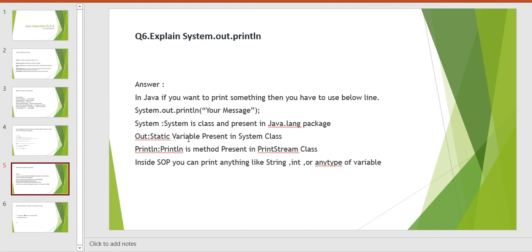Out is a static variable present in the System class. Static variable means with the help of the class name I can access the variable. So System is a class, and out is a static variable inside the System class. So System.out. Now println. Println is a method present in the PrintStream class.